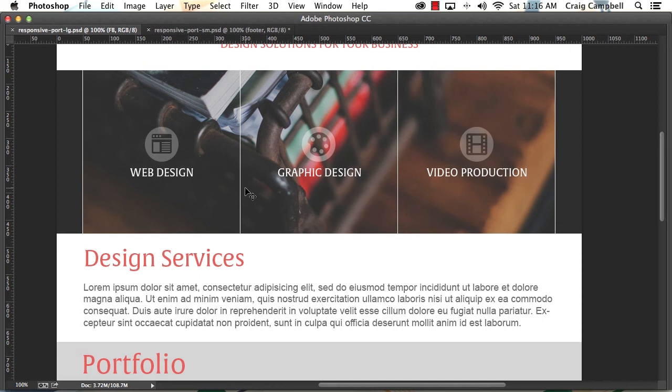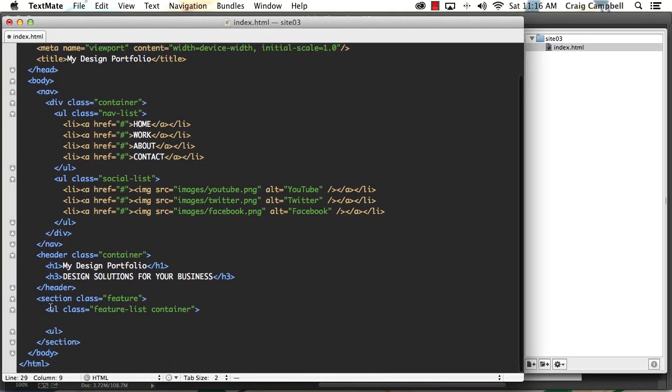and I want my HTML to make sense from a semantic standpoint. And by semantic, what I mean is I want the markup to define what our content is. And this particular piece of content is kind of a list of categories, our web design, graphic design, and video production categories. So we're going to make that a list. So we've created the list here. Now we're going to create our list items.